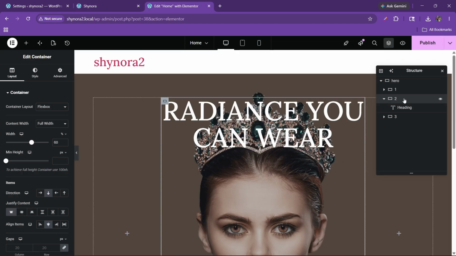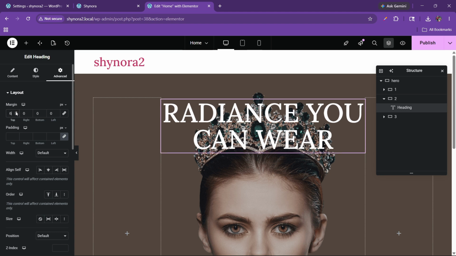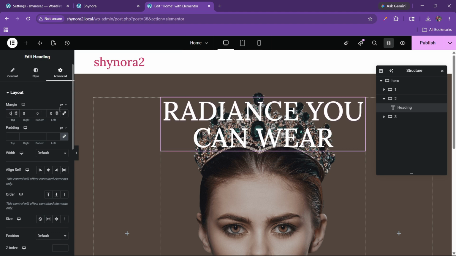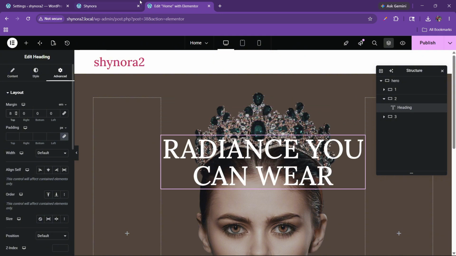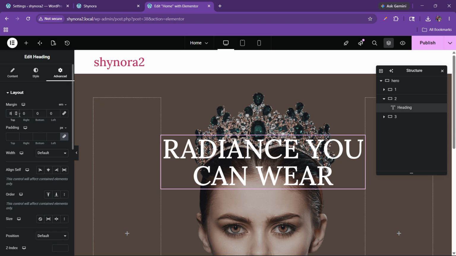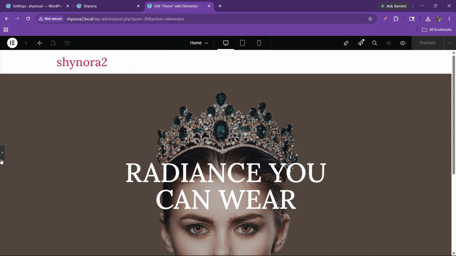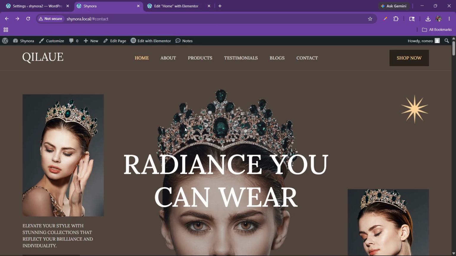Okay, now what we can do, we can just click on this, and here we can use this EM value, and here we can set this a little below. Okay, like this. You can also preview this from here.